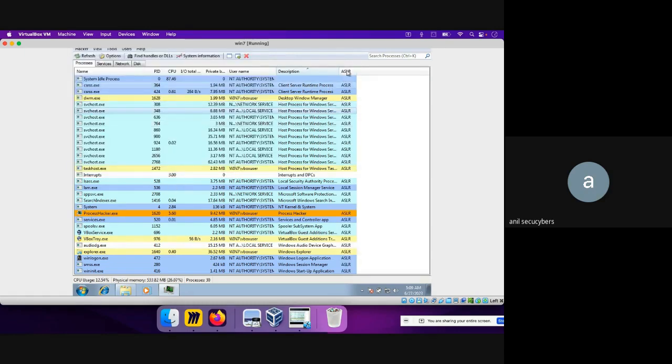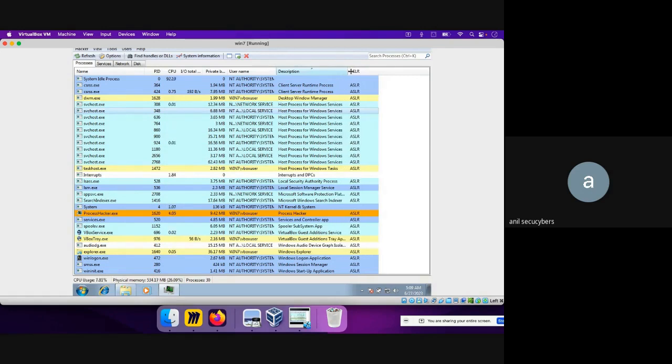Now you will see that there is a column called ASLR that is showing up for all these processes. Can any of you let me know what this ASLR is? Any idea? Any guess? If not, that's fine. It's actually called address space layout randomization.